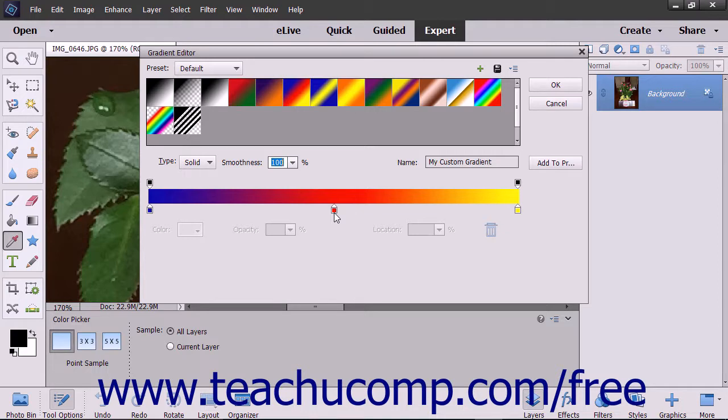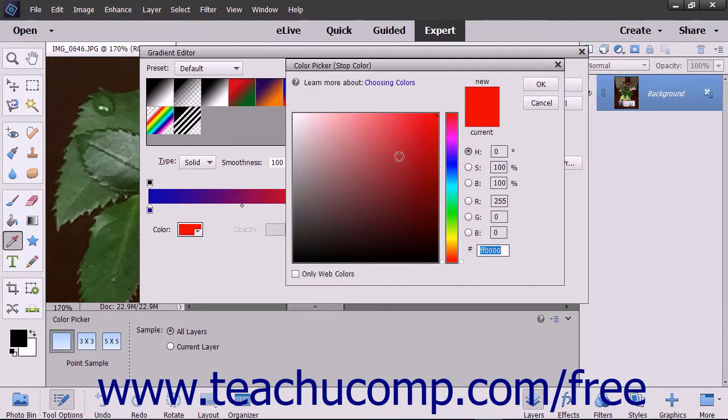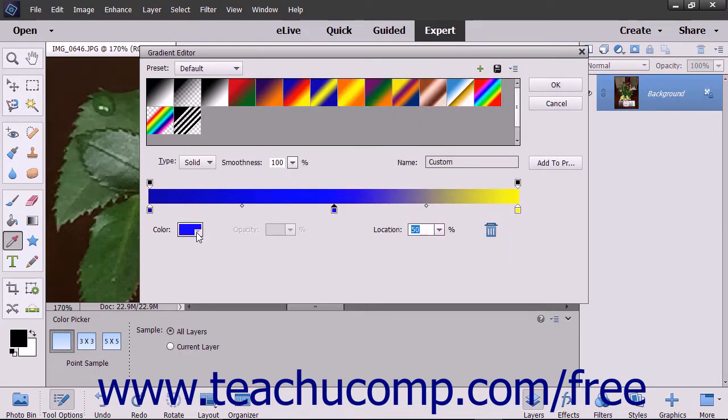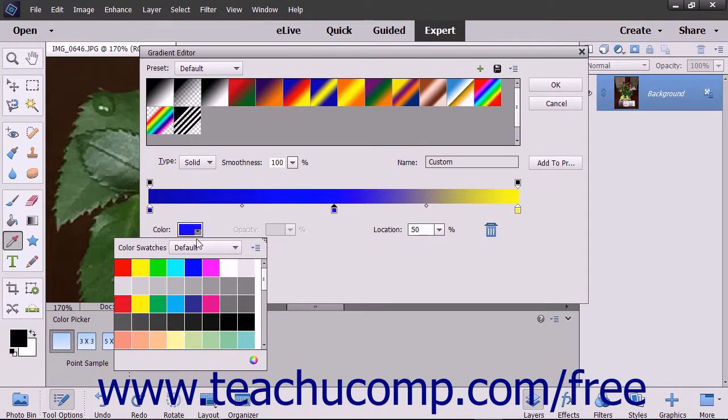You can click the bottom row of color stops to add a new color stop. You can delete a color stop by clicking it to select it, and then clicking the Delete button in the lower right corner of the dialog box. To edit the color in a color stop, click the color stop to select it, and then click the color box shown at the bottom of the dialog box. That will launch the Color Picker dialog box, where you can select a new color for the color stop. You can also click the drop-down arrow to use the Color Swatches panel instead if desired.